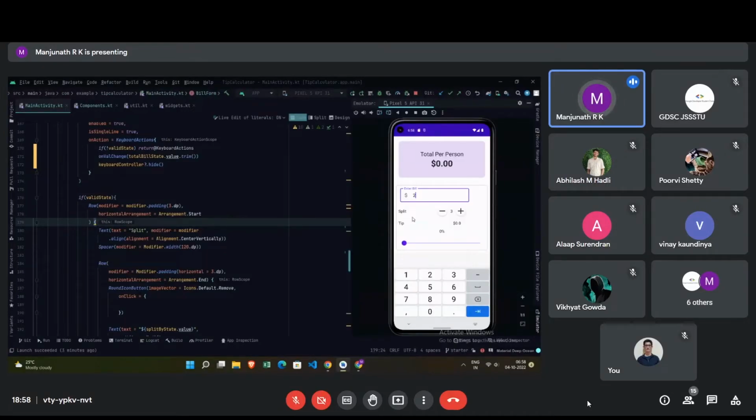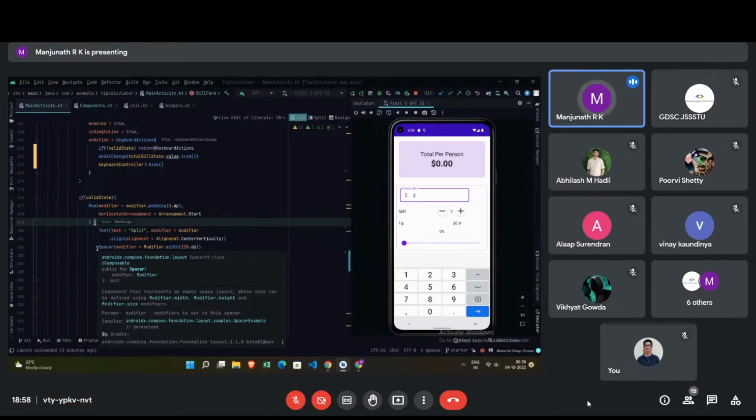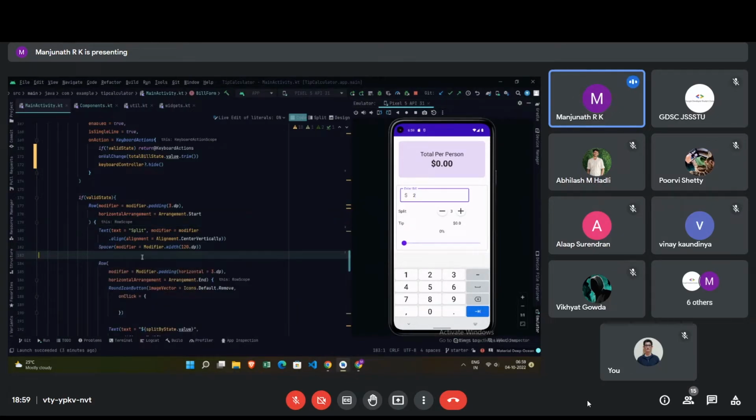If you see the emulator, it says split. Next, I need to align this text, right? For that, I will specify the alignment property, something like center vertically, and I will be adding some space between this text and the buttons. To specify the space, I will be using this spacer composable, which takes a modifier as a parameter. We are adding space horizontally, right? To specify the space horizontally, we will be using this width parameter, right?